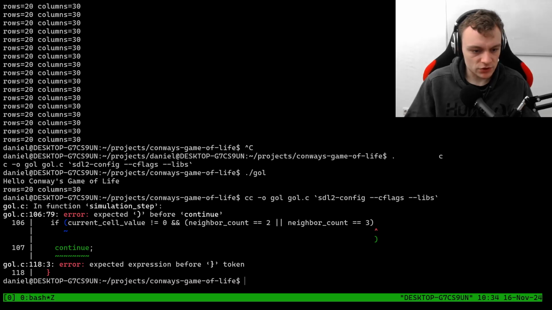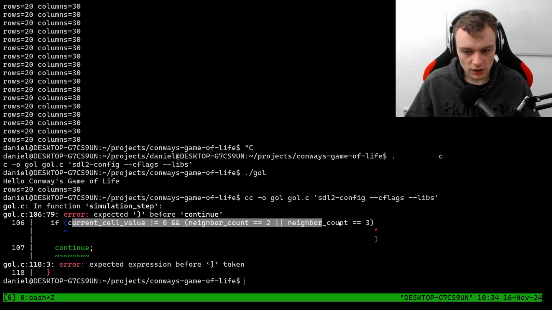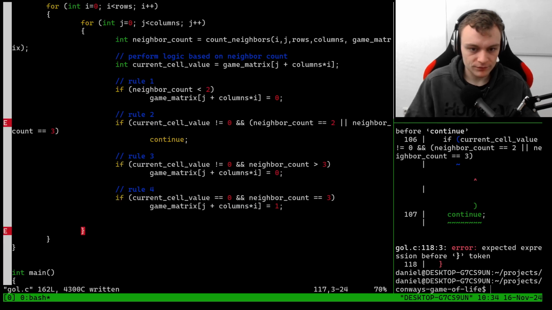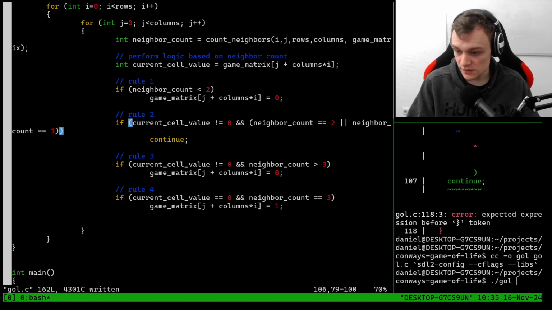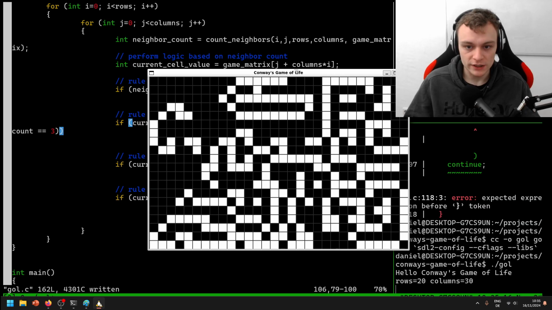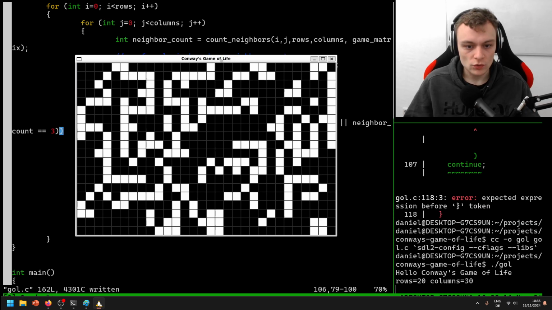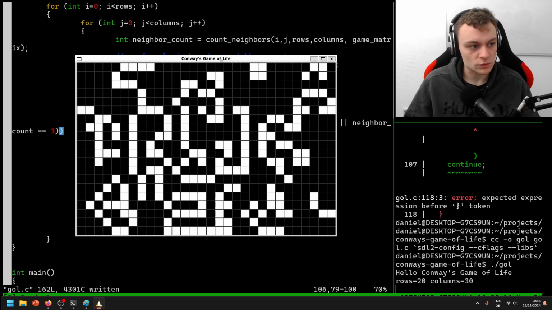There seems to be an issue with the continue. Expected bracket before continue. Wow. Okay. Yeah, of course. There was a bracket missing there. Okay, that compiles, and if we execute the game of life, ooh, I think it's working.